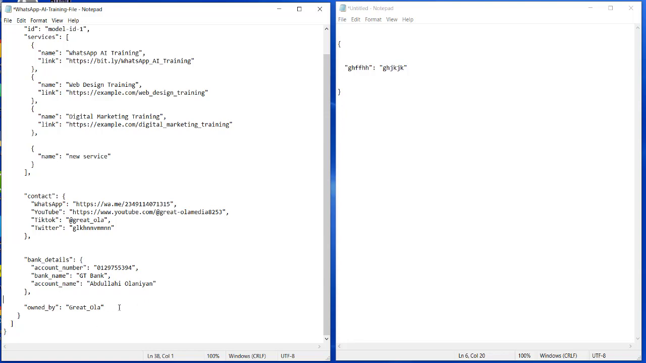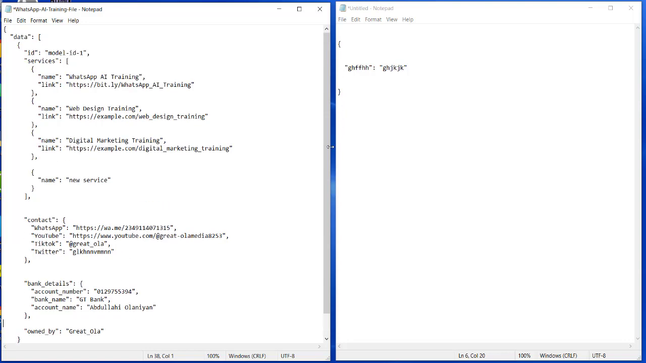So if they are chatting with your AI and they ask who owns you, the AI will tell them that you own it. So you mention the name here. Yeah, so the AI understands all this language. So let's say you want to update your bank details as well. You can just follow what we've been doing. You just come here, put a comma, and you add the next thing. This is very simple for everyone to follow.